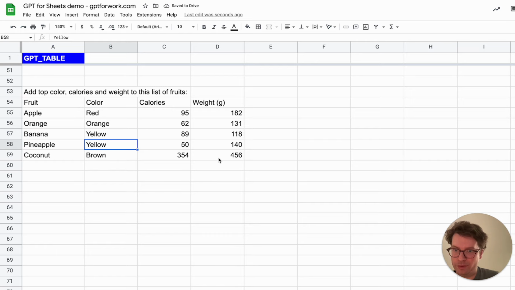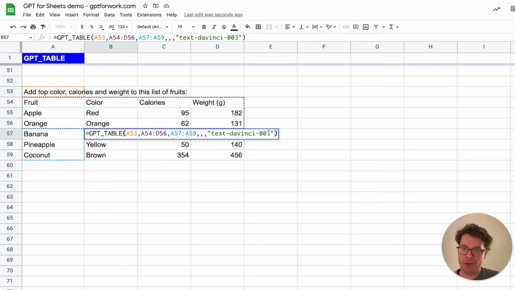And this model is much better at following instructions. So there we go, I get just one value for each column. Okay, so your mileage may vary. Remember that the text DaVinci 003 model is more precise. It is also 10 times more expensive than the default model, and usually it is a bit slower as well.